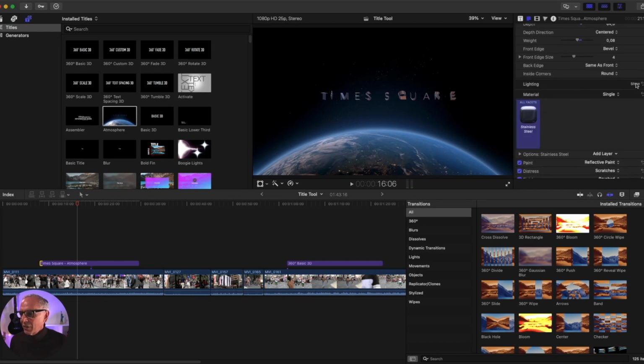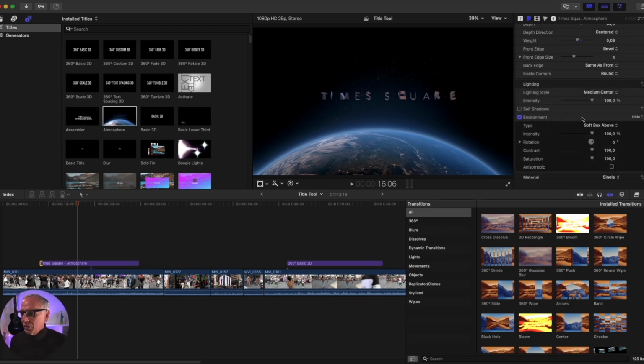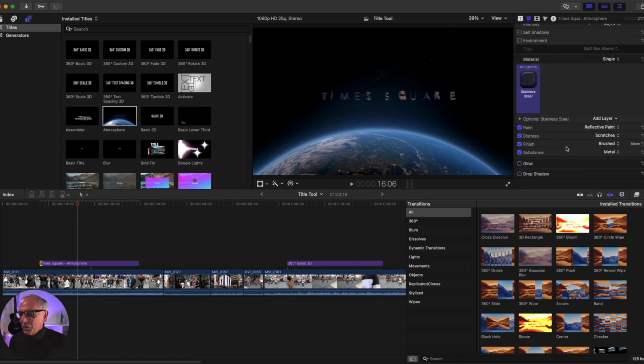The lighting, and a lot of controls are closed, but if you hit the show button, it'll show you more controls that you have for that title. So here I can change the intensity, and you can see that changing a little bit. Self shadows, environment, it just goes on and on and on. I can put a glow on it. I can put a drop shadow. So, just to go through these menus.